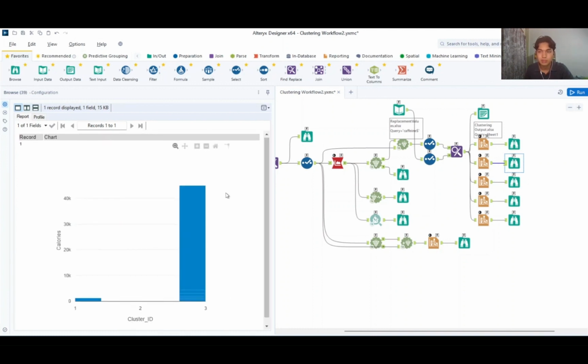The opposite can be said about the amount of calories inside of each cluster. Cluster 2 has absolutely no calories. Cluster 1 has minuscule amounts of calories compared to cluster 3. So most of the concentration of calories is inside the drinks that are assigned to cluster 3.